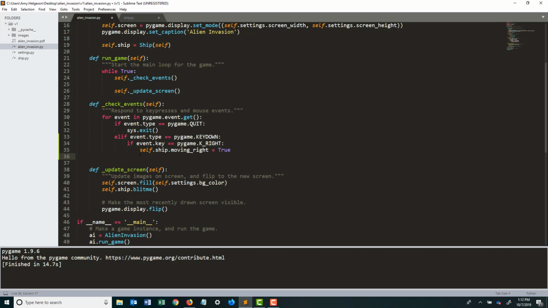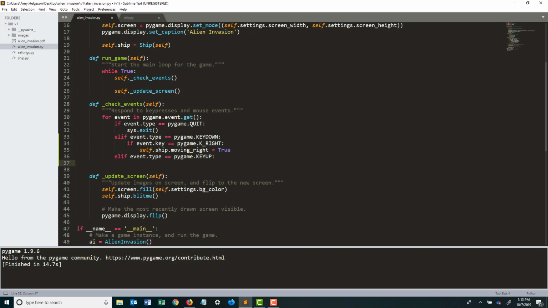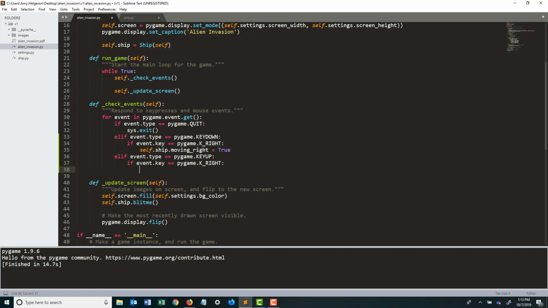Then we back up an outdent, actually two of them, and we create another elif pygame key up. So when we let go of the arrow key, now we're going to listen for the event on k_right. Okay, so if we have a lift of our finger off the right arrow key, we're going to set self.ship.moving_right to be false.